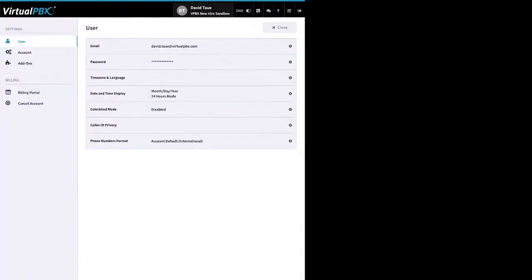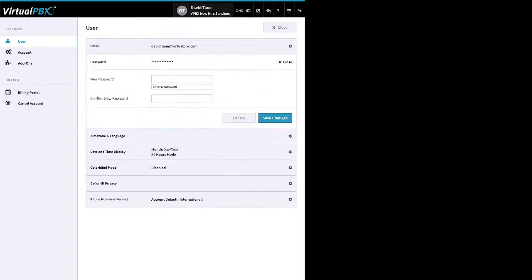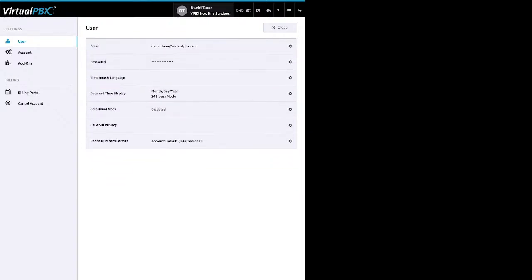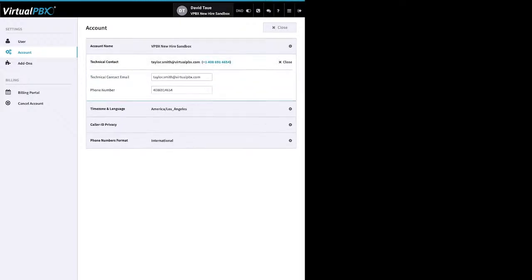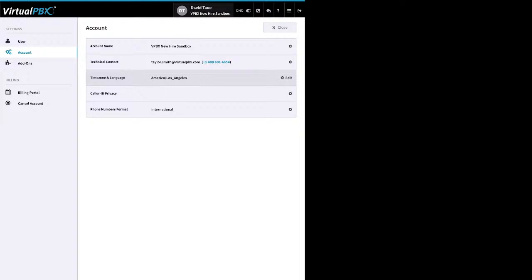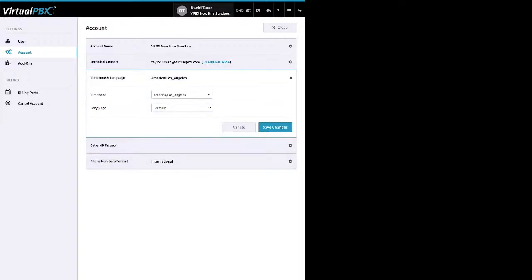It's going to open up a big old pop-up, and this is your user account page. So this is where you could go to change your password, for instance. Now, as an admin, I also have access over here on the left-hand side to the account level settings. So like I could change who the technical contact is, for example, as well as the account-wide time zone or display language.